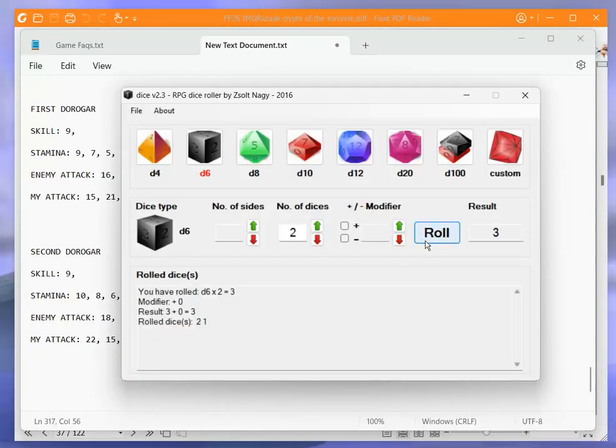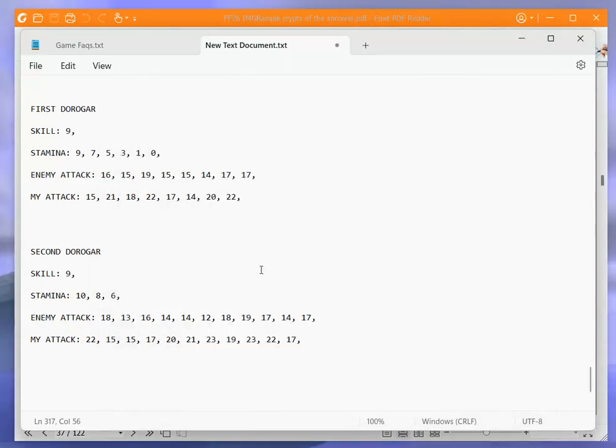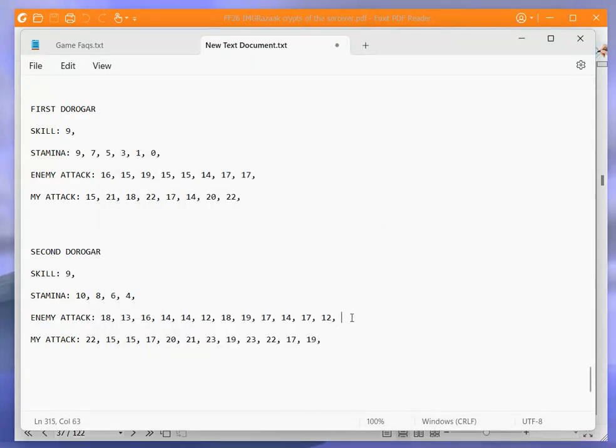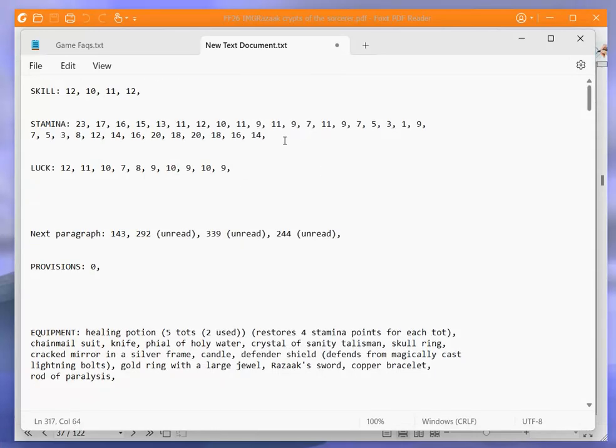Okay, 9 plus 3 is 12. I get 19. So 12 to 19. Puts him down to 4. 9 plus 8 is 17. I get 16. 17 to 16. Means I lose some stamina. Puts me down to 12.